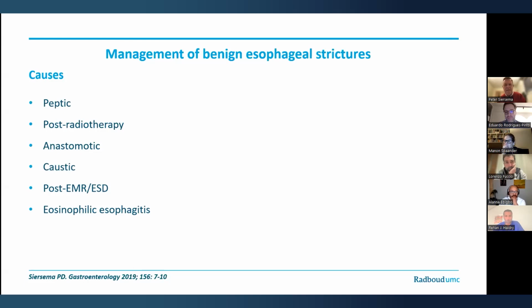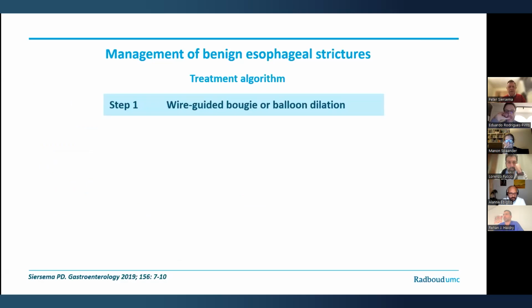When we look at the benign esophageal strictures, there are different causes. There's the peptic stricture, of course, that's the oldest known, but also post-radiotherapy, anastomotic strictures as a consequence of surgery, caustic strictures that are seen all over the world, people that are ingesting caustic substances, post-EMR, post-ESD, something new, and of course, eosinophilic esophagitis. And the new kids on the block are anastomotic strictures, post-EMR, ESD strictures, and also eosinophilic esophagitis strictures. And the question is, of course, how should we treat these patients?